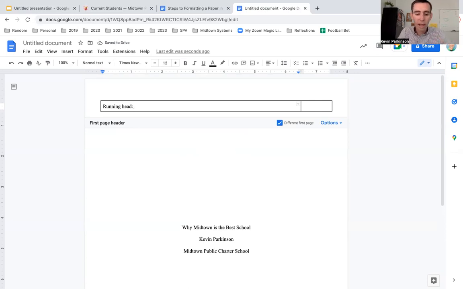And then in all caps, you're either going to type the whole name of your paper, or you can come up with an abbreviation. So I'm going to abbreviate my paper as Midtown Best. Then when I go in the right box that I just created, and again, I'm going to make sure we're in Times New Roman 12.